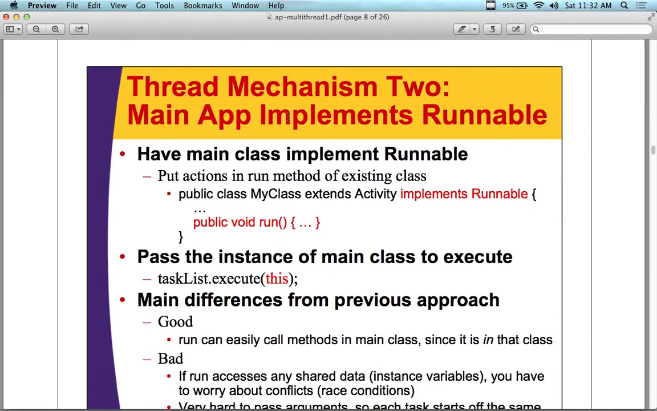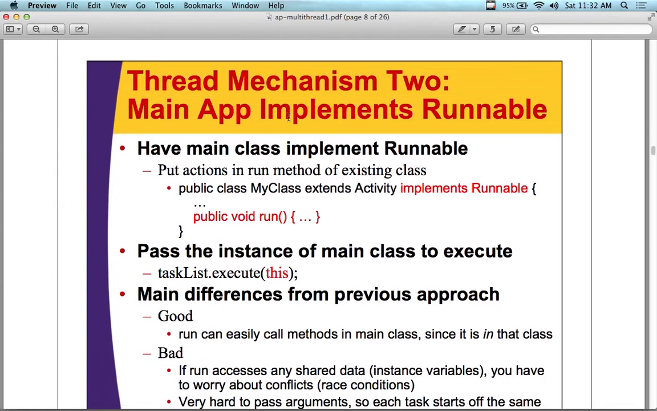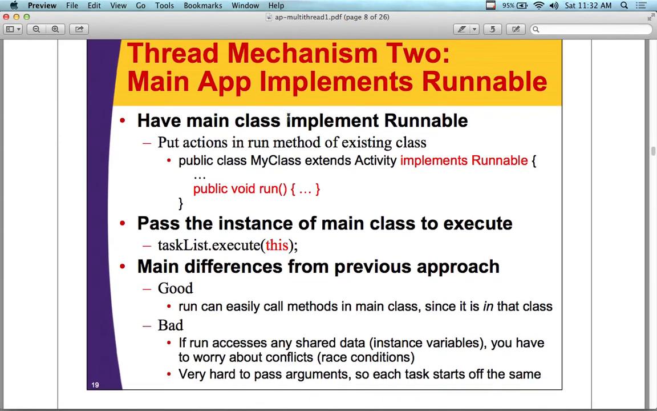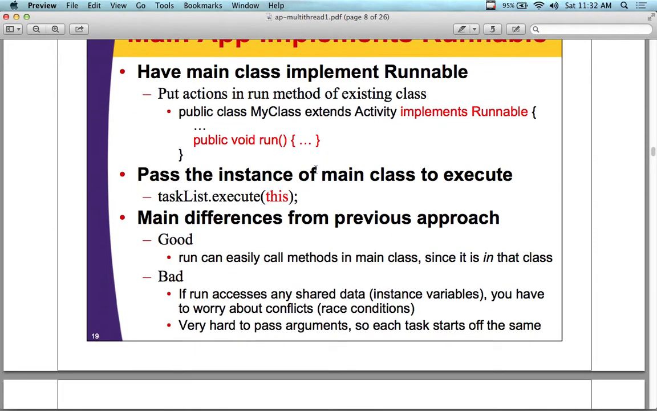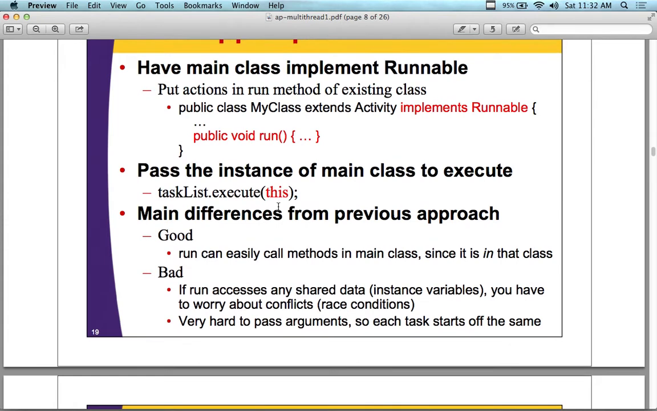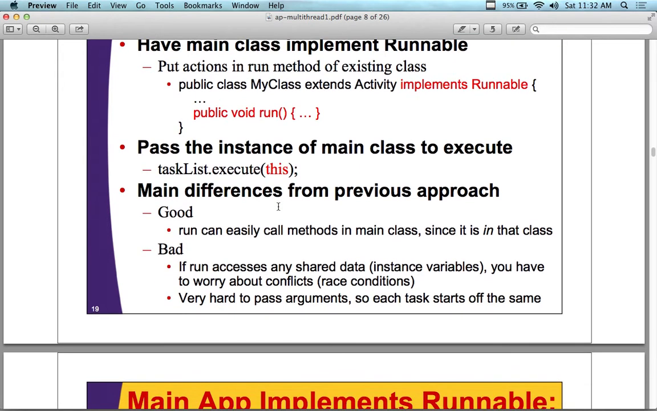Now, in terms of making the main app runnable, you can have the main app implement Runnable. So you put the actions in a run method of the existing class. So we have my class extends Activity implements Runnable, which makes sense. It passes the instance of the main class to execute. So this is what's been made runnable. So we're taking this and we're passing it to the task list dot execute this because we're now runnable, which means we're multi-threaded. So many differences from the previous approach.